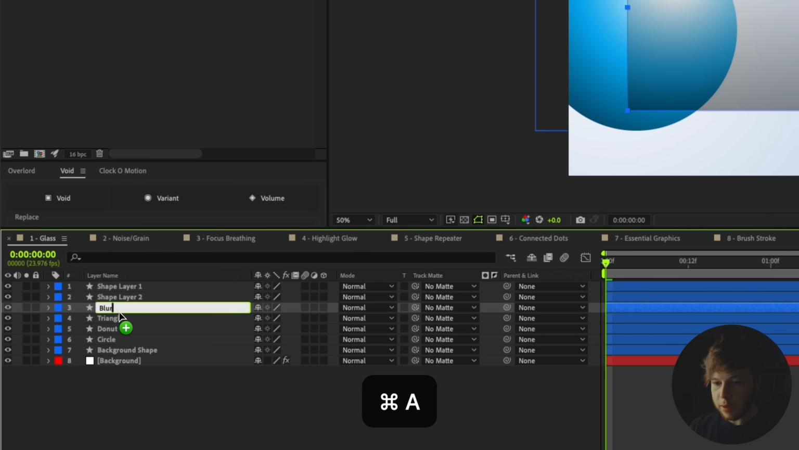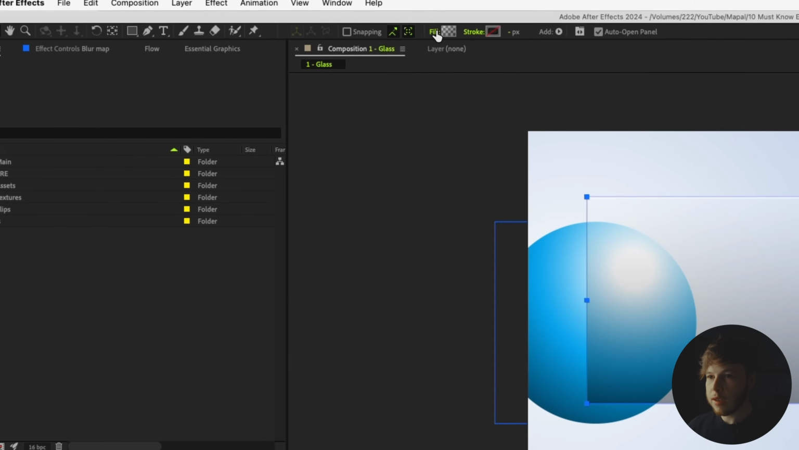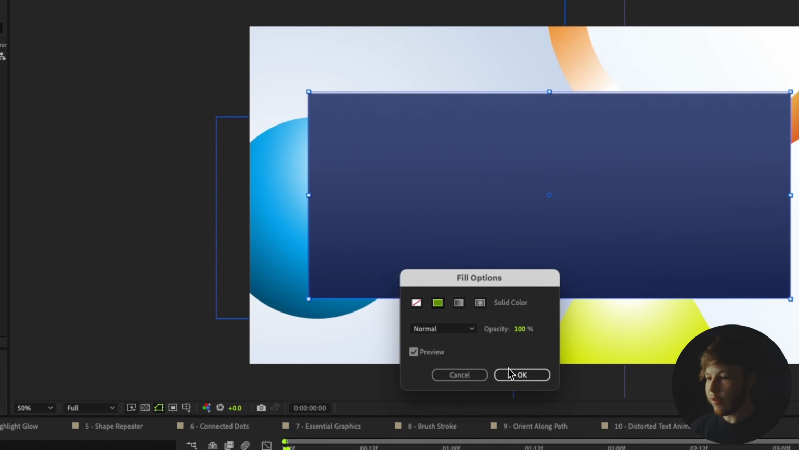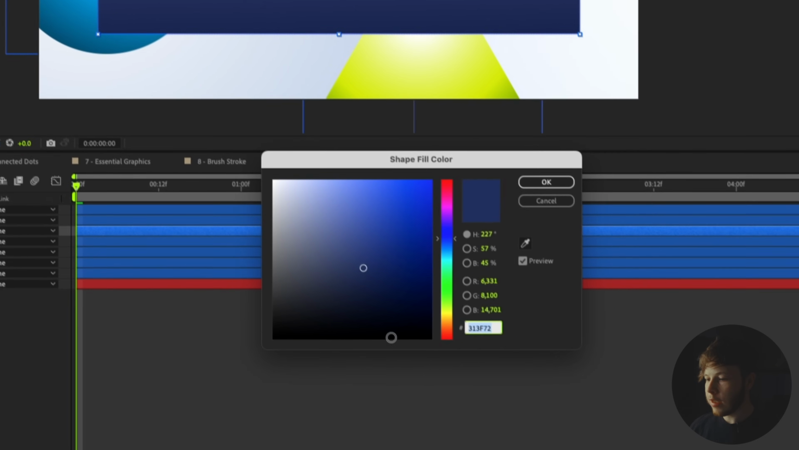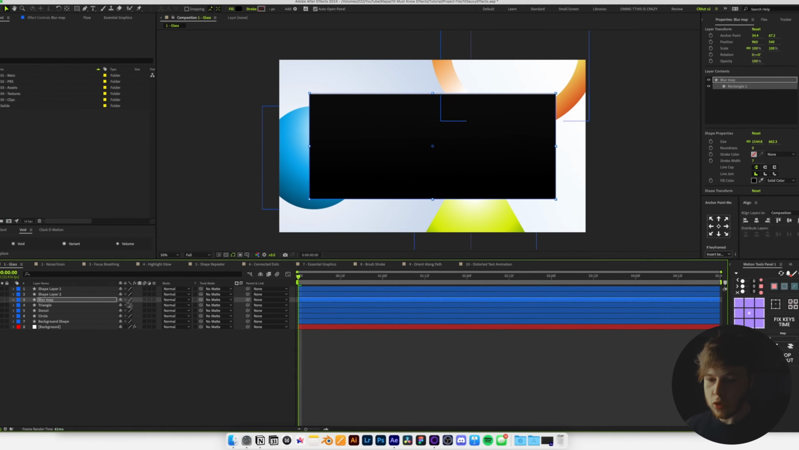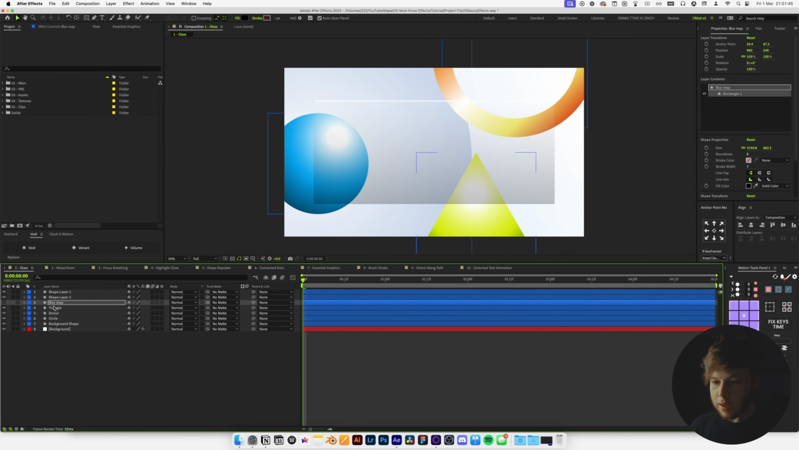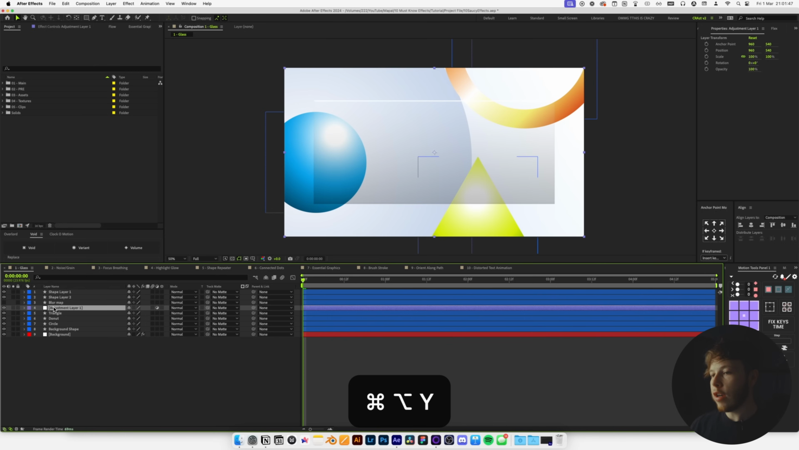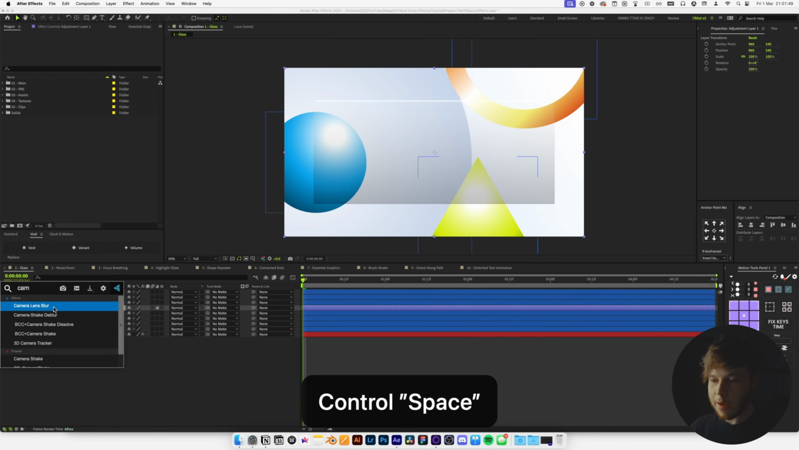We can rename this blur map, and we are gonna turn it on to just a regular fill, so just a solid color, and then set it to black or white. It's not too important. But then we can hide that, and now we are gonna hit Shift-Command-Y to create an adjustment layer, and then we're gonna add the effect Camera Lens Blur.